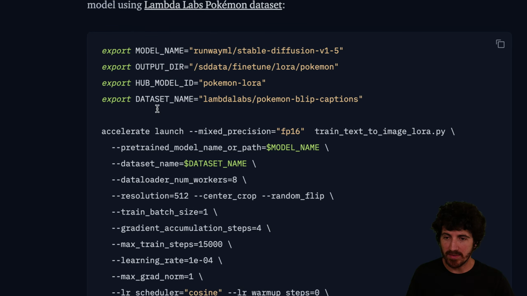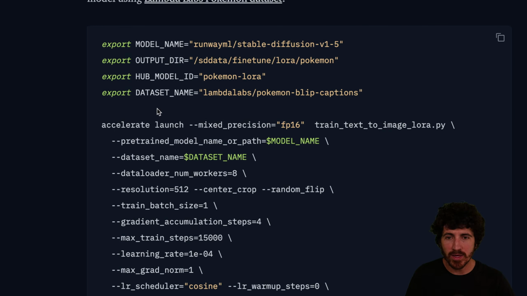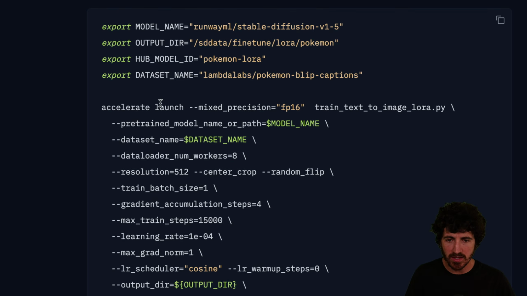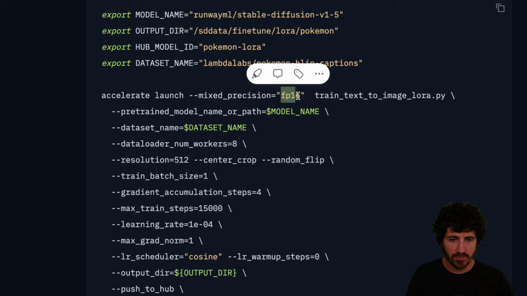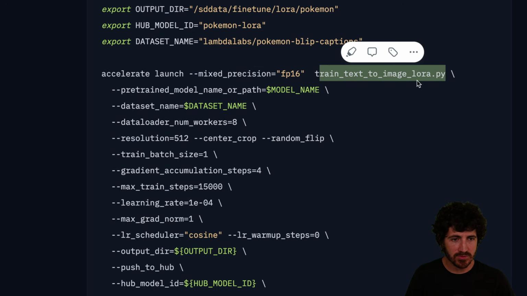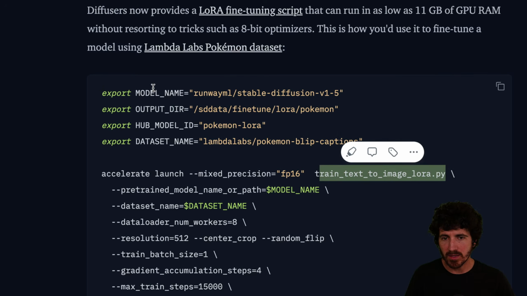All right, so here we've got the code. We need our model name, our output directory, our hub model ID, our dataset name, an accelerate launch, and so on. Mixed precision fp16, train text to image with LoRA, and so on. Okay.